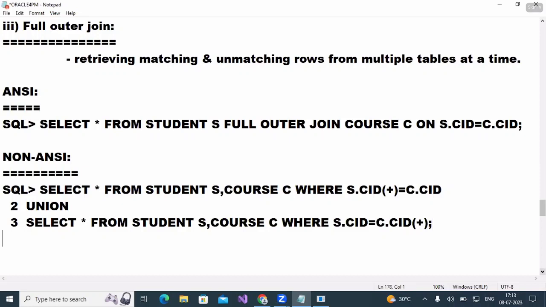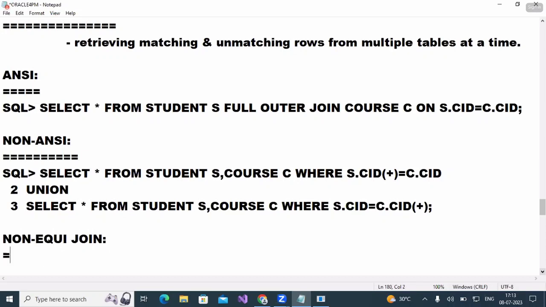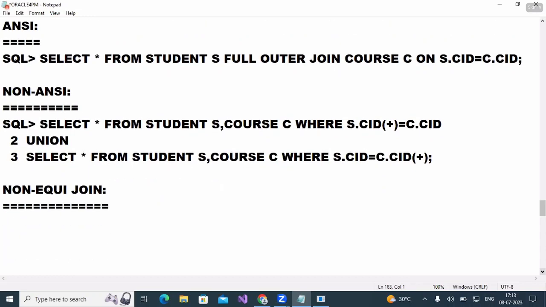Okay, so these are outer joins, with the advantage of retrieving unmatching data also. Now next one, exciting, non-equi join. So non-equi join is quite the opposite of your equi join. Equi join, what we said, was joining the tables based on the equal operator.